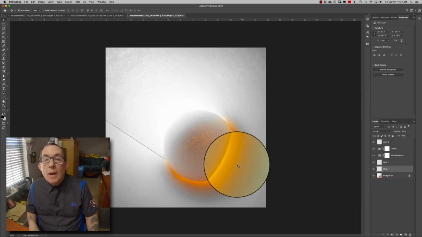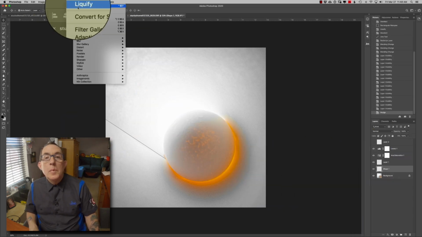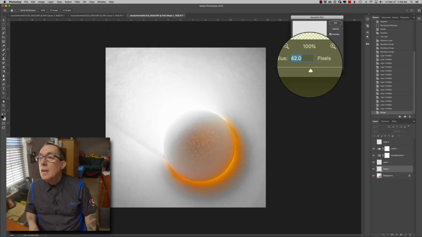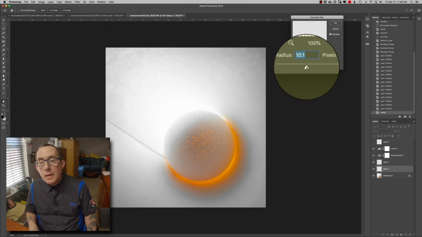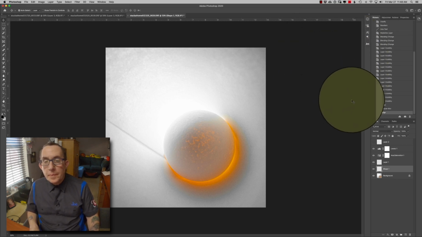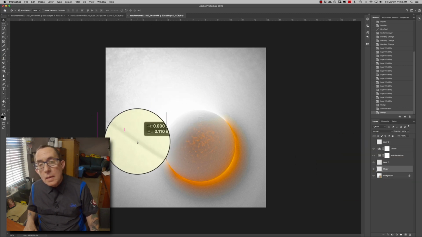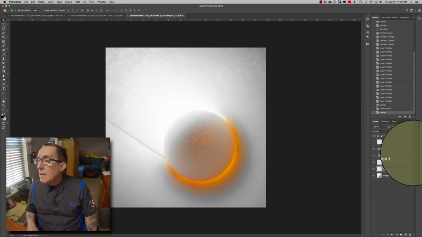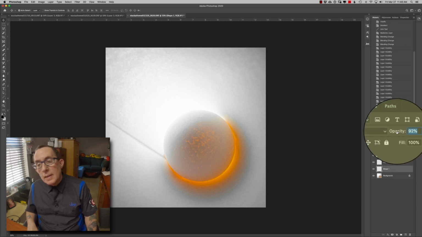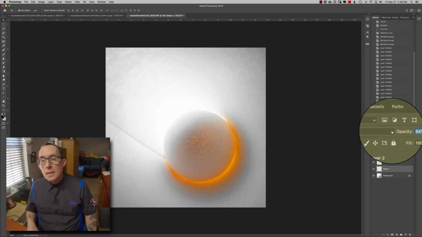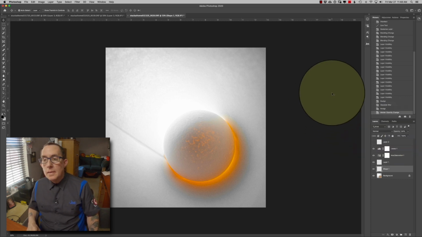So I'm going to rasterize that layer. Filter, blur, Gaussian blur. And we're going to bring it back. Yeah, that's what I want. Right about in there. And then I'm going to lower the opacity ever so slight so that it looks a little bit more real. Good. And we're going to leave that right there.